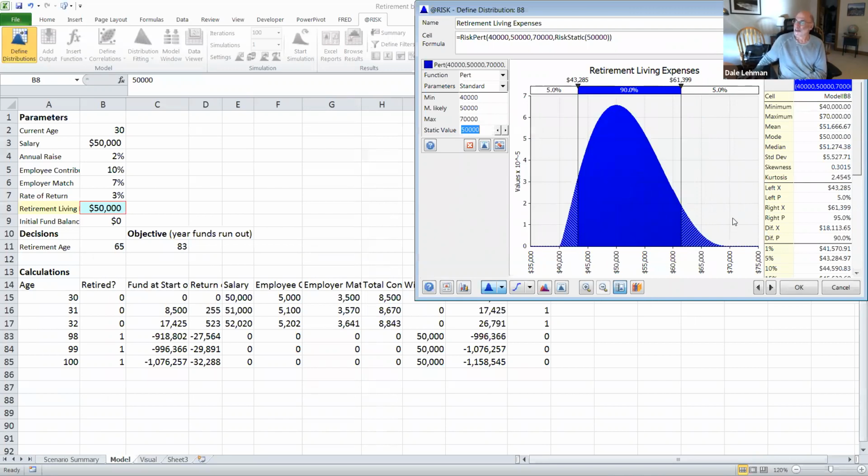So if you look at what this distribution looks like, you'll notice it's not symmetric, it's somewhat skewed, because the upper end was further away from the most likely than the lower end is. 90% of the time, it'll be between 40,285 and 61,399. But 5% of the time, it'll be less than that, and 5% of the time higher than that upper value. This is a probabilistic assessment of possible living expenses.